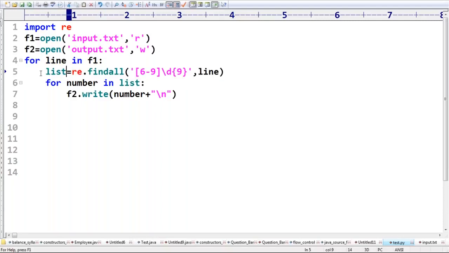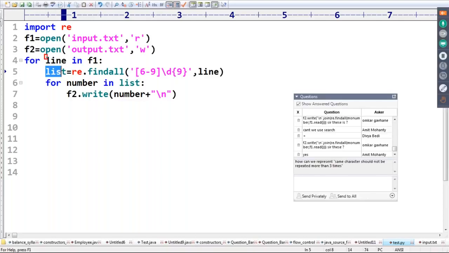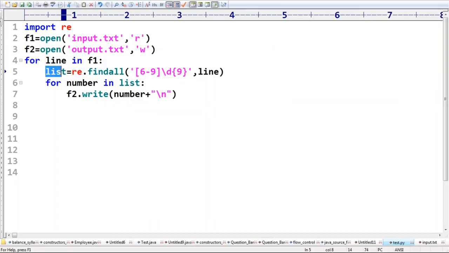Okay, now this list, sir. First I'm reading one line, the first line. In this line, how many times is this pattern available? Can you please find all those patterns and write to this list? Okay, in this list, how many mobile numbers are there? Write those mobile numbers to output.txt. Okay, any doubt? Is it understandable?